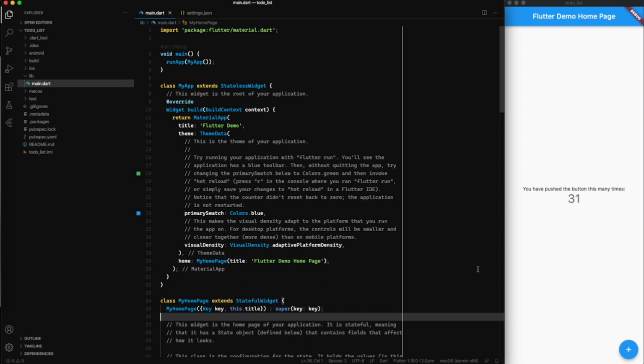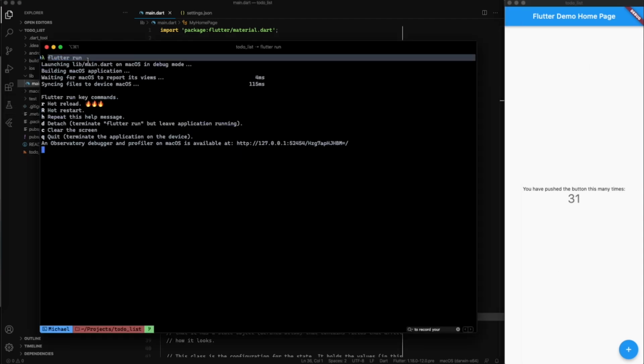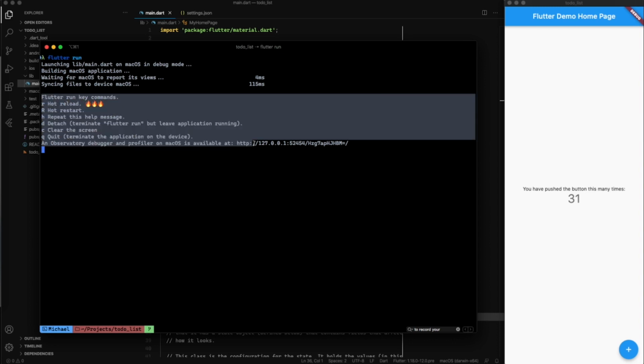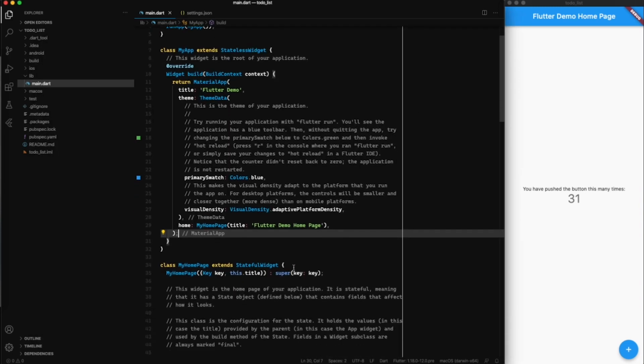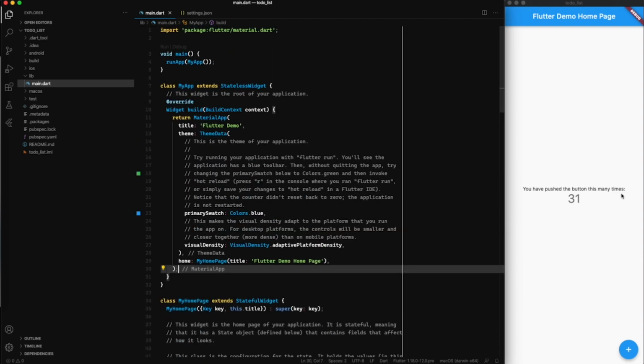So as you can see, on the left is our editor, on the right is our program. We just ran flutter run, to be more precise, and here's a little cheat sheet for commands. We will primarily be using these in a little bit. I'll introduce you to them one at a time. And so, like I said, here's our code.